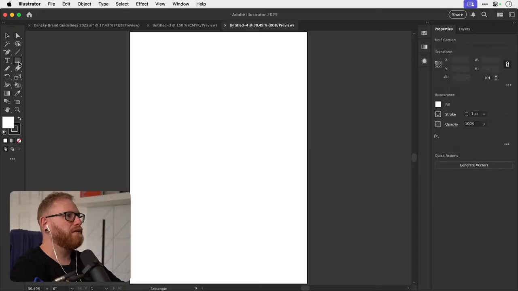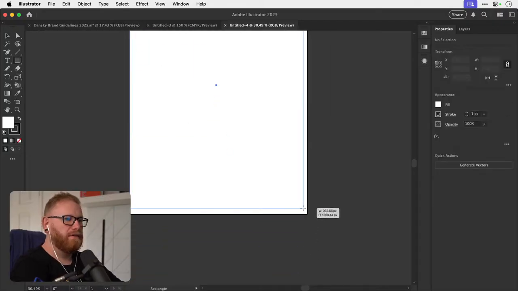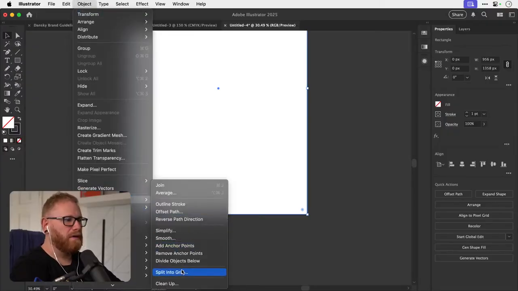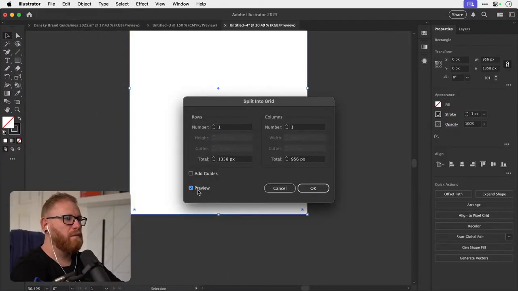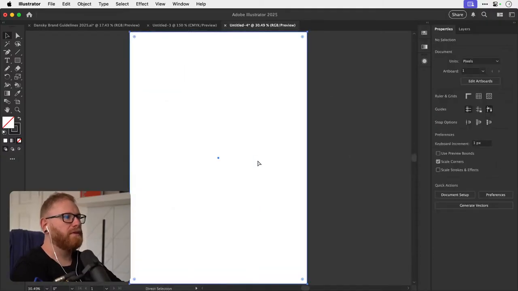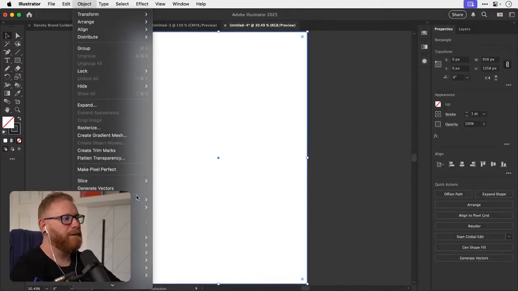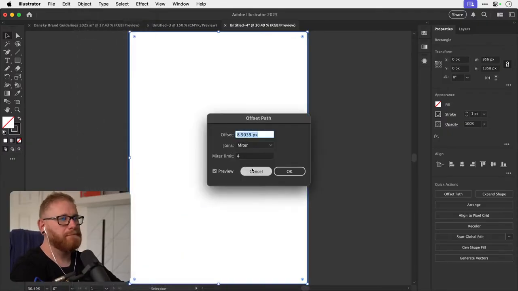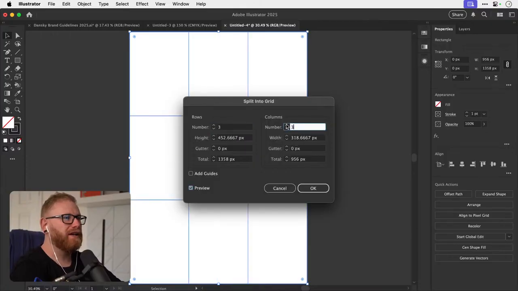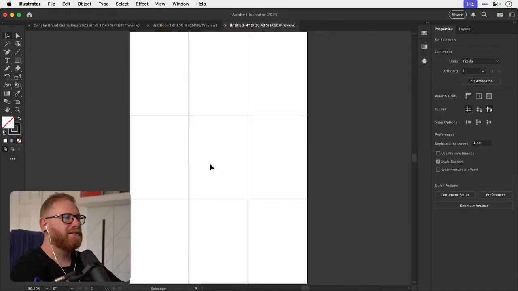Right, so then what we need to do is divide this up. Where are we going? Split into grid. Let's try it again. There we go. Well done. So I'm probably going to stick myself in the middle.